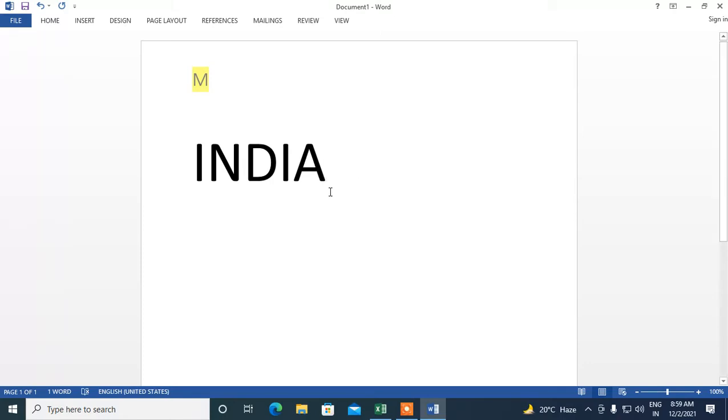Now, if you want to know what a header is, a header is text that appears at the top of the page. Top of the page, this is a header in a document. This is the header part. So a header is text that appears at the top of the page in the document.